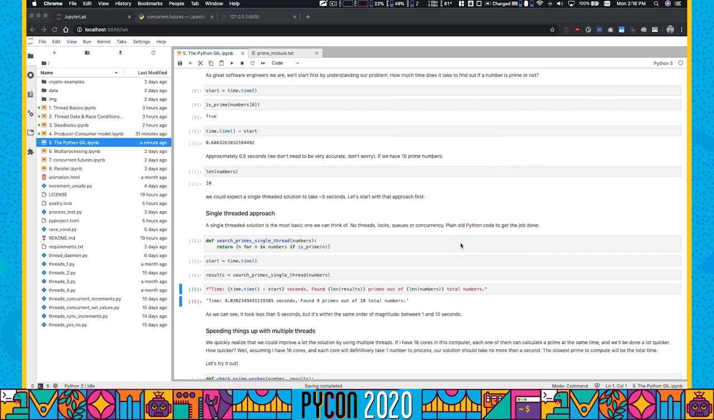Again, in the sequential approach, of course, that's not the case, because we're checking one number and then the next number and the next number. So the total time is the sum of all the individual elapsed times for each one of those numbers.